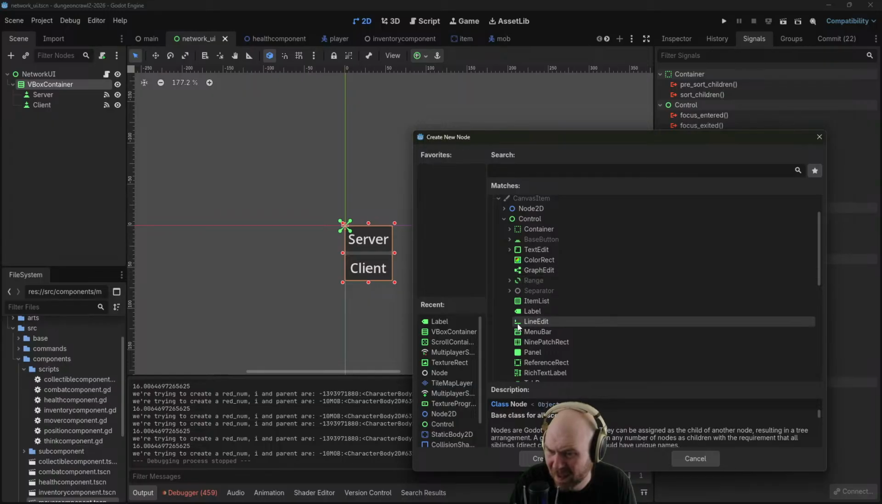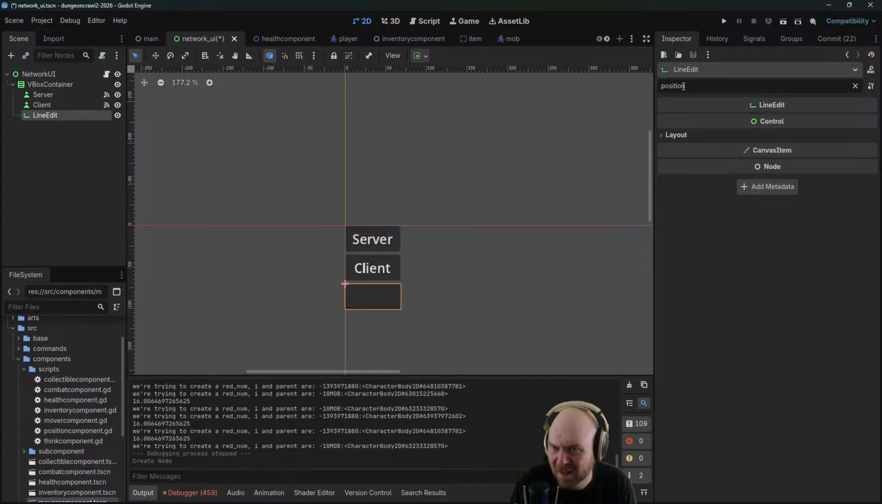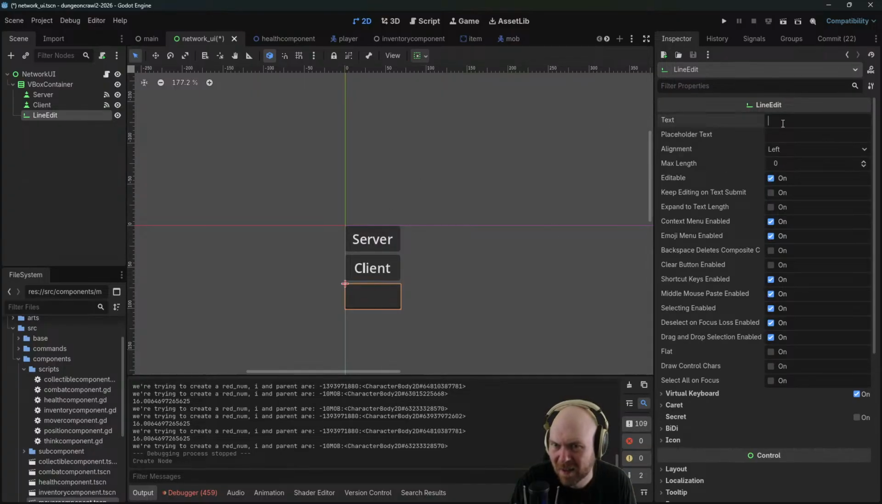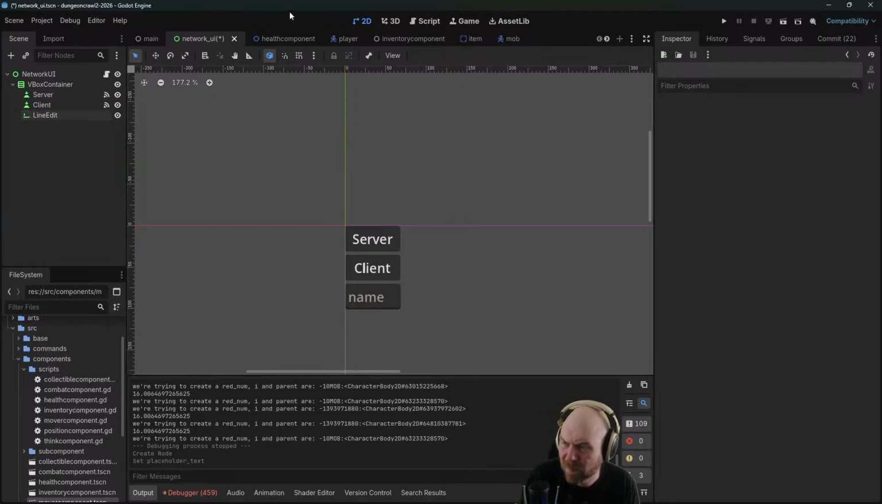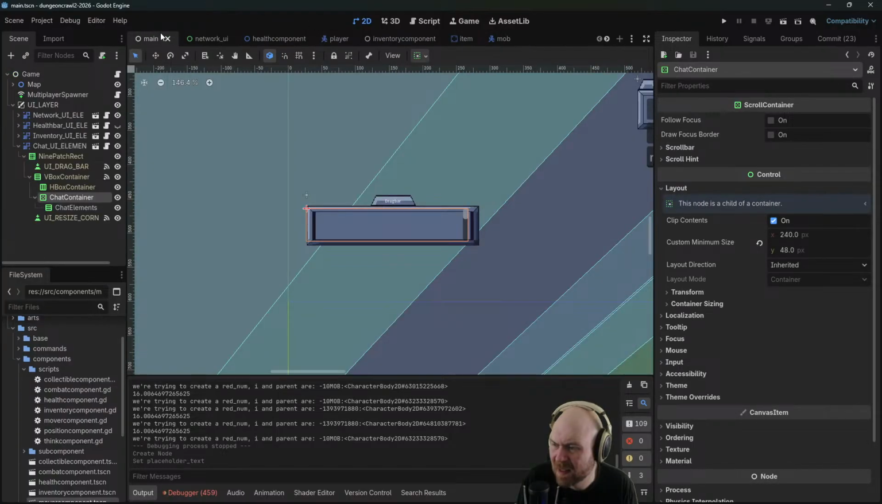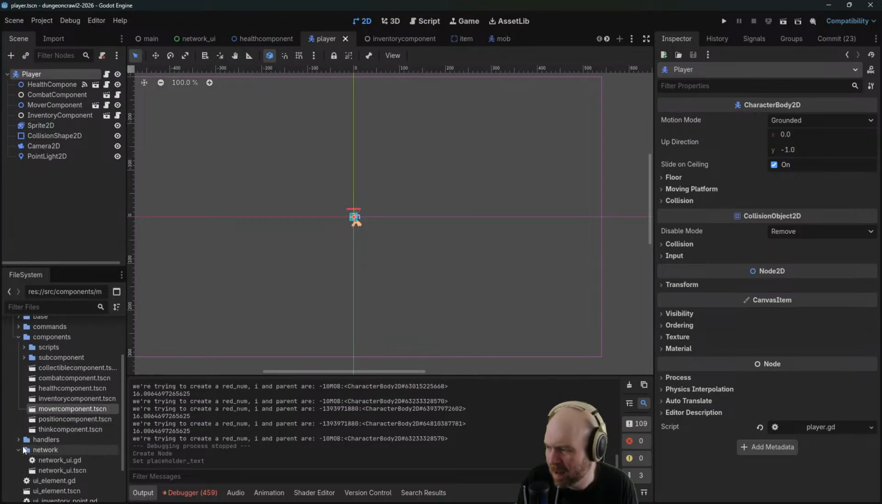So let's add line edit. And then let's just, by default, name. If you don't give it a name, that's fine. We'll just give you a random name, which, it's kind of what we're doing already. What I would like is, oh boy, what am I doing? Where am I? Player, who am I? Where's the network handler?